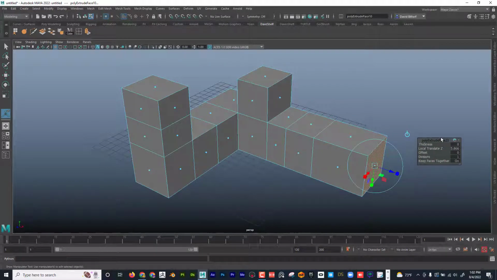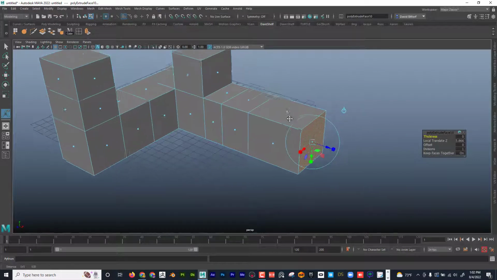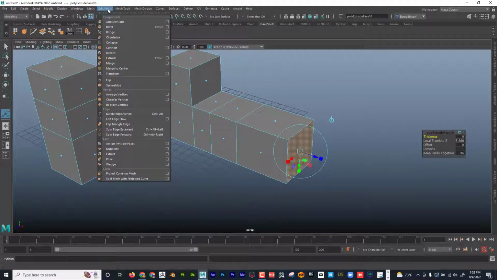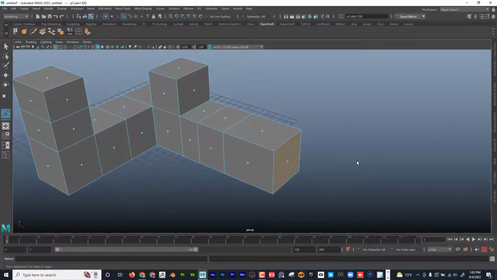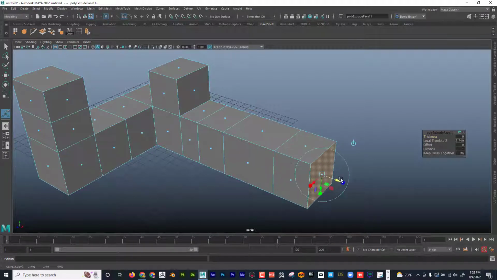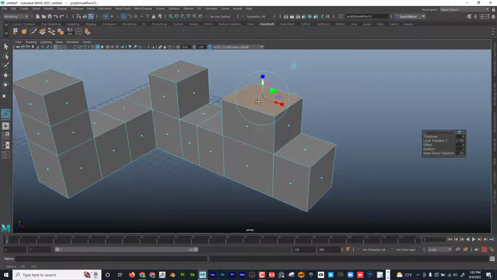Okay, now here's some other shortcuts for extrude. So if I go to Edit Mesh, I can see that extrude's actual shortcut is Control E. So if I was on this and I did Control E, now I'm ready to extrude and I can pull that out. Okay, now if I was on here, again, Control E, or I could just press G, assuming G was the last thing that I did. But I could also do this.